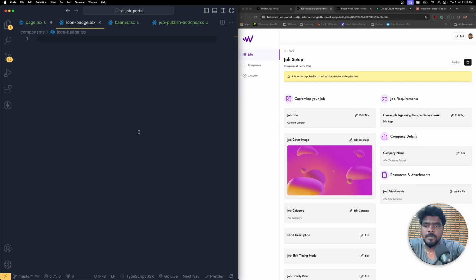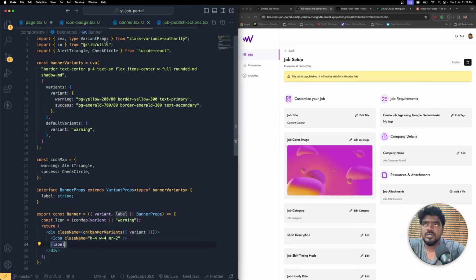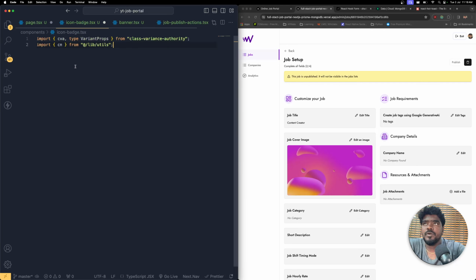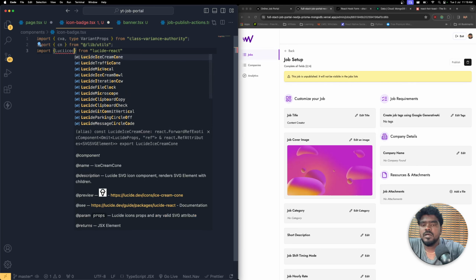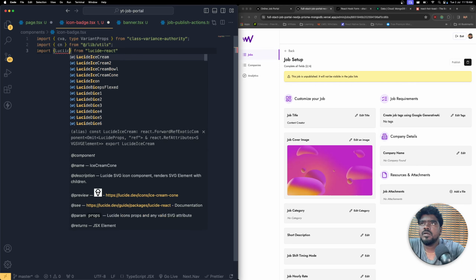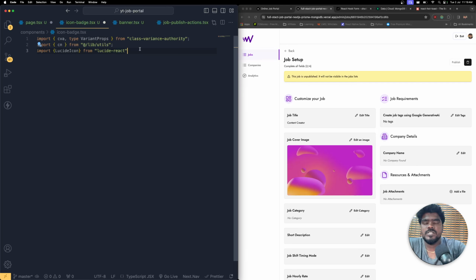All right, so now just exactly the same way what we did, we need to bring these two things, copy it and put it over here. Then we need to get those icons, whatever the icons which are necessary, from where, from the lucide-react icons, which is going to be the LucideIcon itself. Yeah, LucideIcon itself.